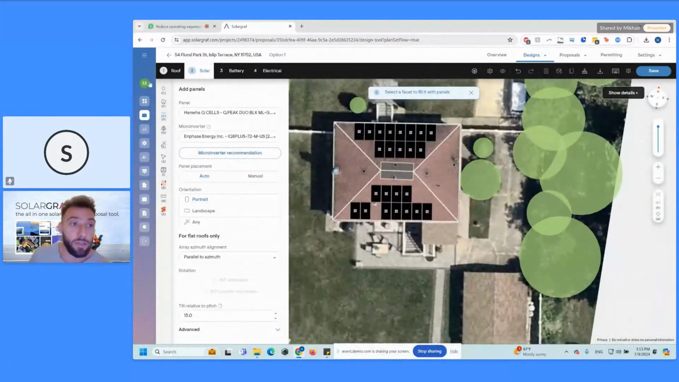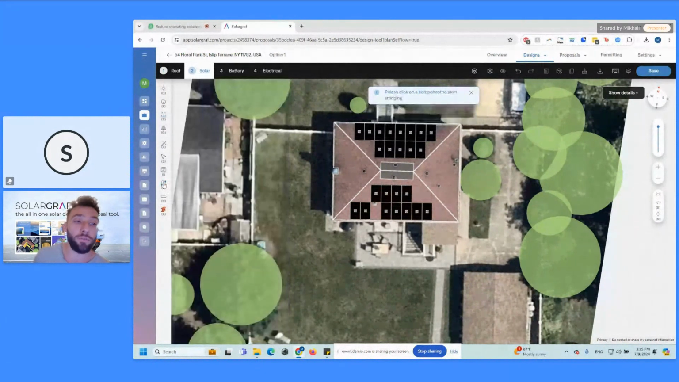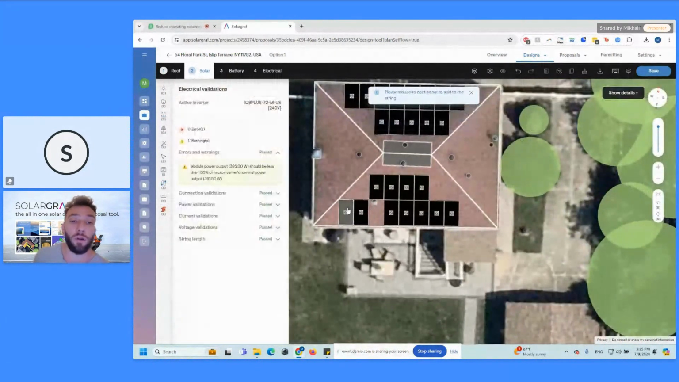Next thing we want to do is pay attention to this ribbon on the left-hand side. Before you go to step 3 and 4, you want to make sure that there's nothing that is red here. So two things that are red is the stringing and this little I-beam, which is the structural details. So go ahead and click the stringing. And what we're going to do is we're going to string up our array.